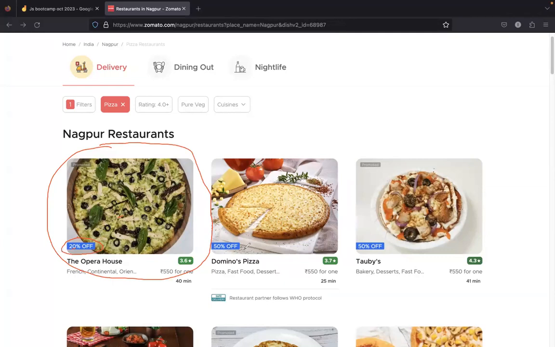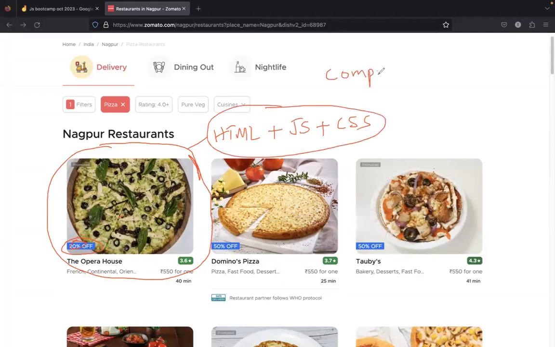So what does that mean? For this particular section that you're talking about, the structure is given by your HTML, the discount rating, the discount percentage, is being changed by your JavaScript, and the styling to it, the little gray colored background or these rounded edges, is given by your CSS. Now this is a component. So all this together is a component.